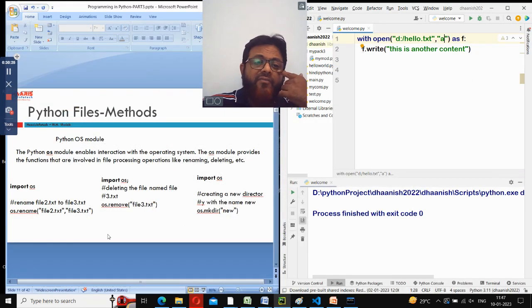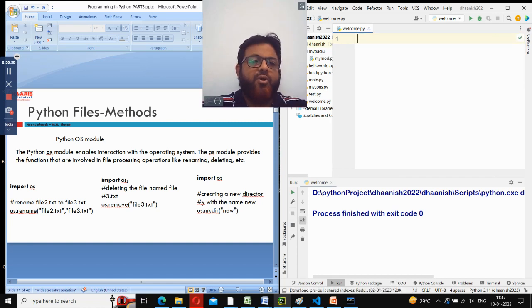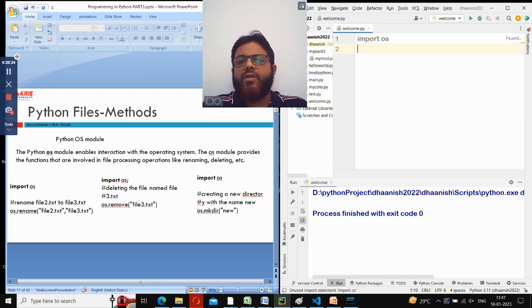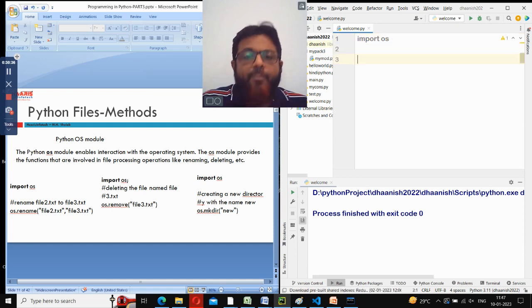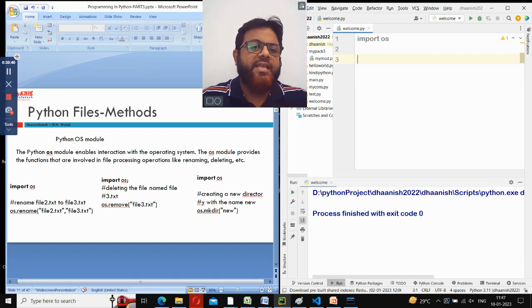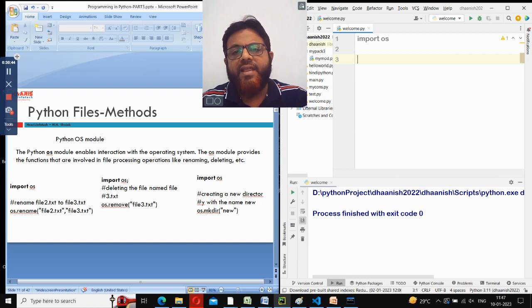Okay. Apart from this, you have this OS module. Let's now work on the OS module. So in order to work with the OS module, you have to say import os, operating system it means. So once you have this, now you can very well rename a file, or you can delete a file, or you can make a directory. All those things you can perform.